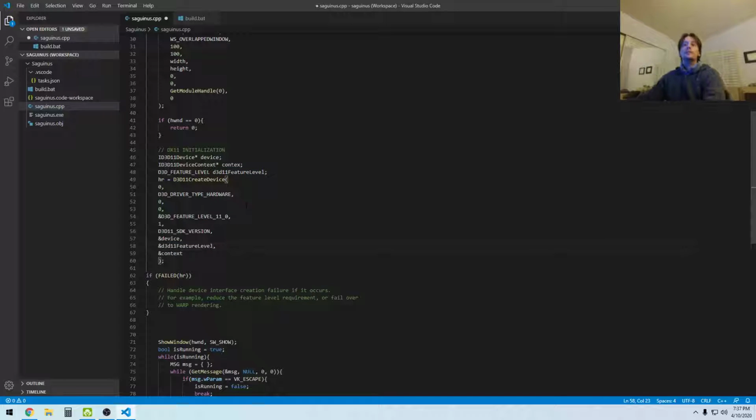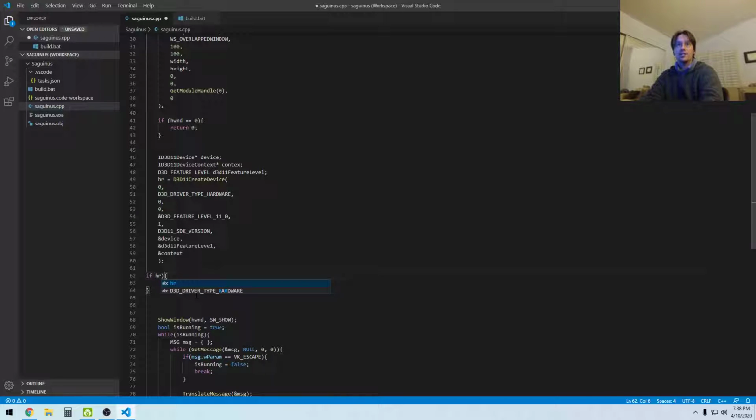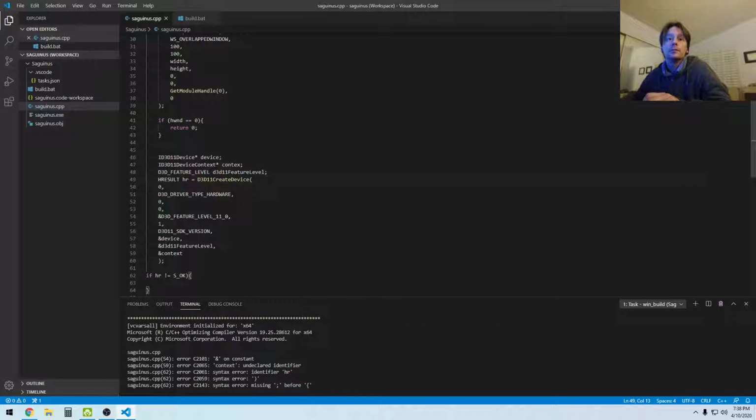All right, so it failed. I don't think I have failed. Anyway, I'd rather say if HR does not equal S_OK. I believe that's the thing that I need, and I actually need to define this as an HRESULT. All right, let's try compiling that. And we get errors, yay.